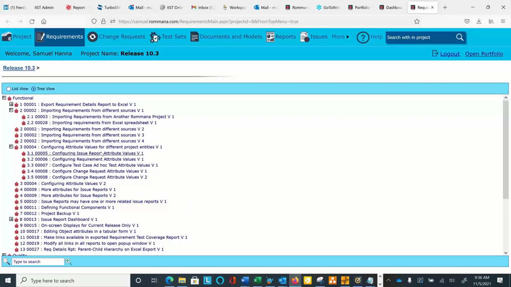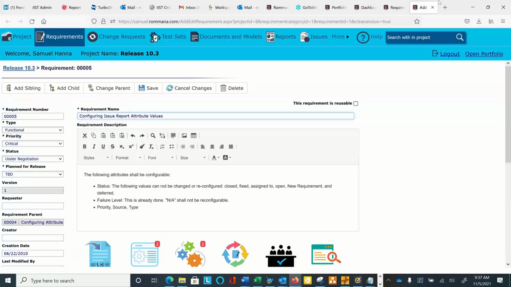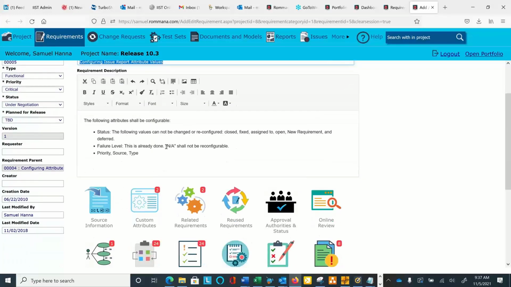If I click on any requirement, you can see the details of the requirement here in a different window, and we still have this window open. So now we are looking at this specific requirement, and I hope this does not confuse you, because the requirement here is one of the requirements that was in one of the releases for Rommana ALM, configuring issue report attribute values. This is what the requirement is. Here is the requirement description, and you can put all the details here.